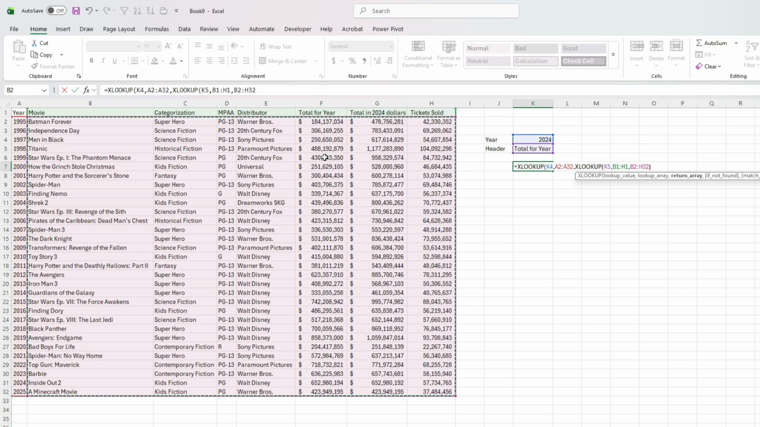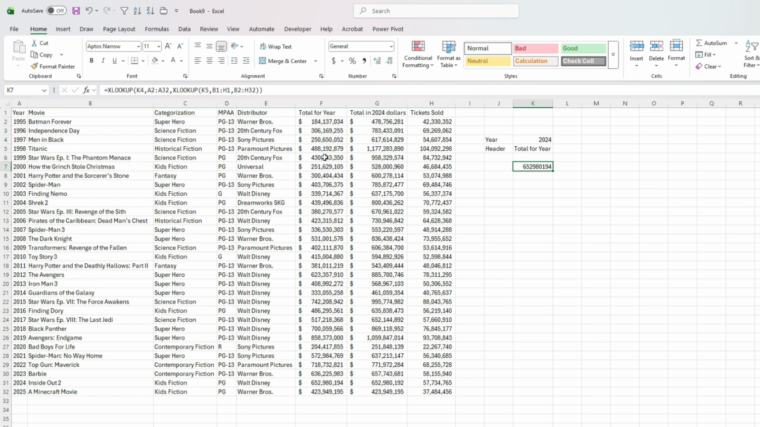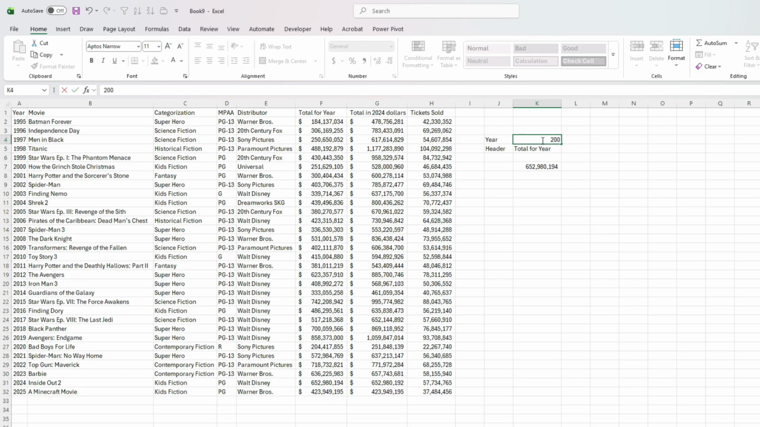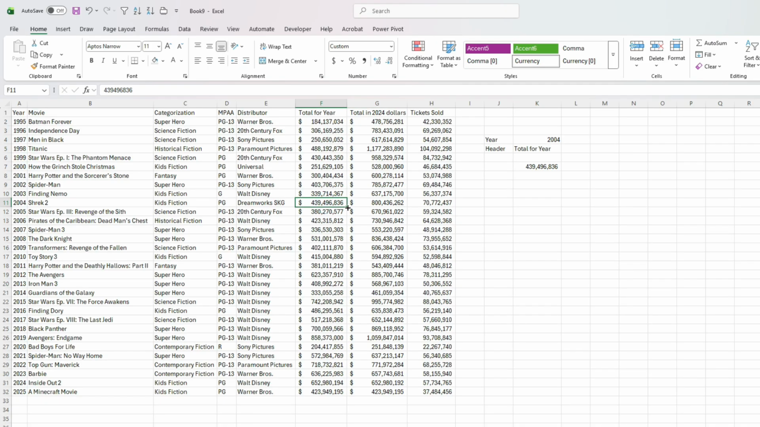So now when I close this out, we'll get the number of 652,980,194, which matches up with this value for Inside Out too. So the great thing about this is, now I've got a dynamic function. I don't need to use INDEX. Let's say I change it to 2004. Top selling movie that year was Shrek 2, so 439,496,836. And let's change it to the total in 2024 dollars.